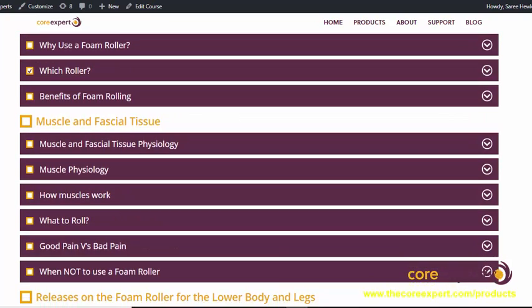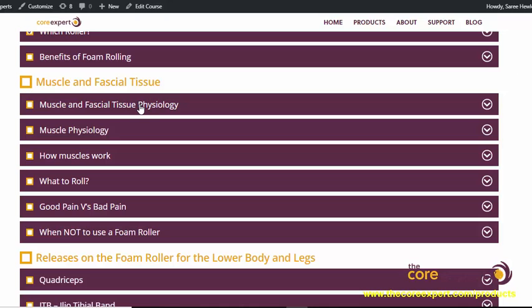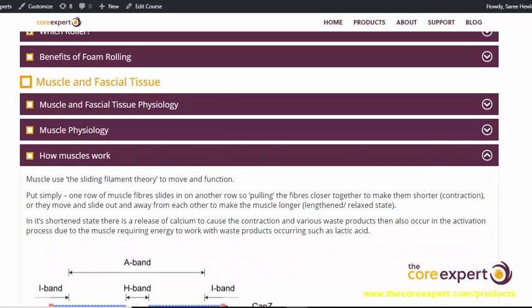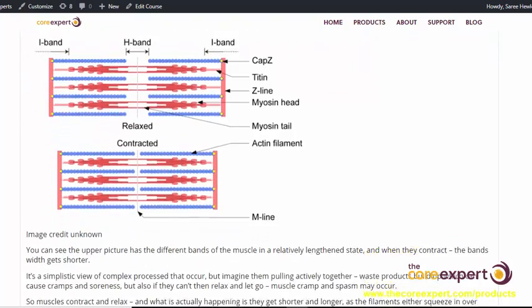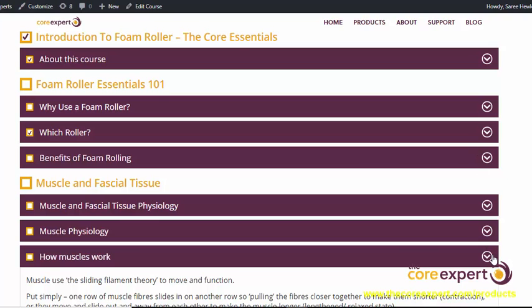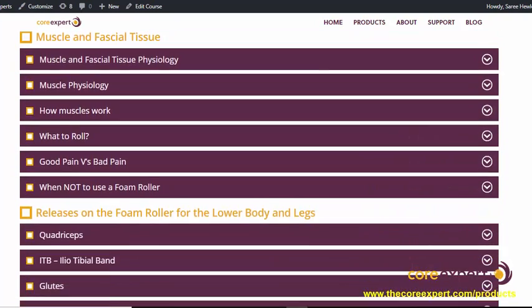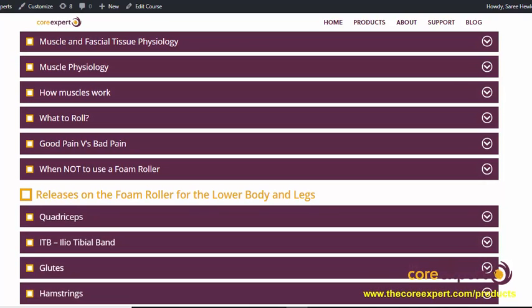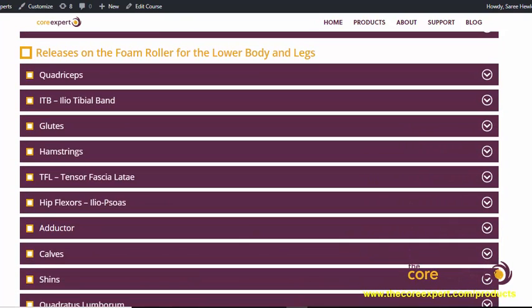The next section is about muscle and fascial tissue, so it's about the physiology of it, muscle physiology, how muscles work. We click on that, and there's a little bit of info on how the muscles function. And then, when not to use the roller. That's actually quite important, because if you have some issues that mean you shouldn't be using a foam roller, like DVTs, or an active malignancy or something like that, then there are definitely reasons why you wouldn't use the foam roller.